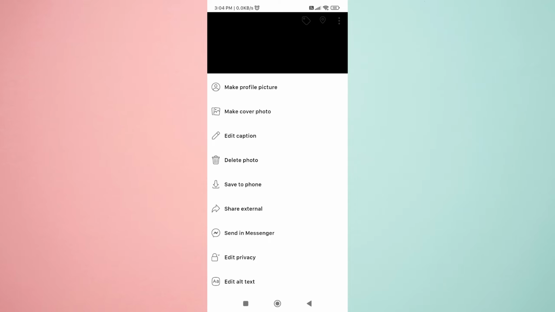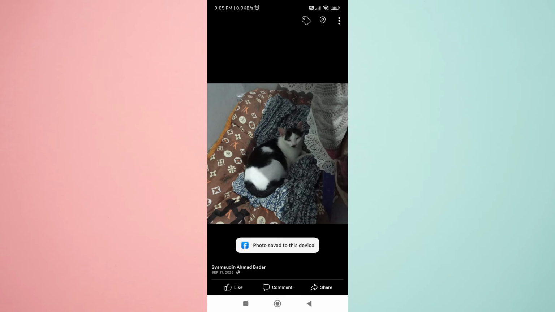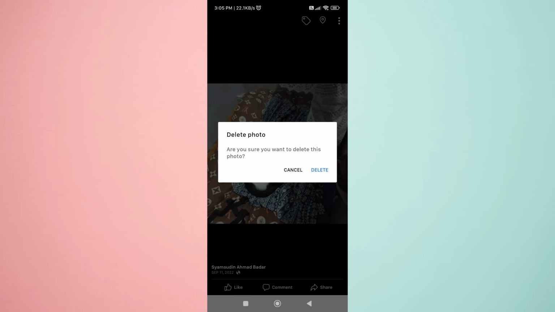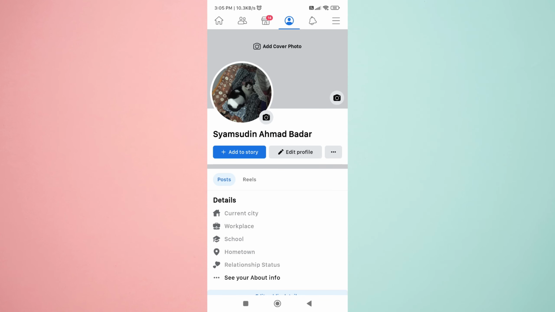If you want to save your profile picture to your phone, tap on Save to Phone first before removing this picture. Then, simply tap on Delete Photo to remove your profile picture from Facebook. That's it. Your profile picture has been deleted from Facebook. If you want to add a new picture later, just follow the same steps we just went through.